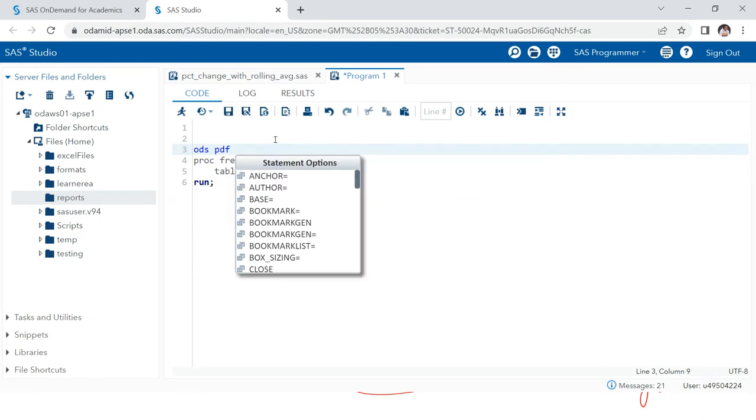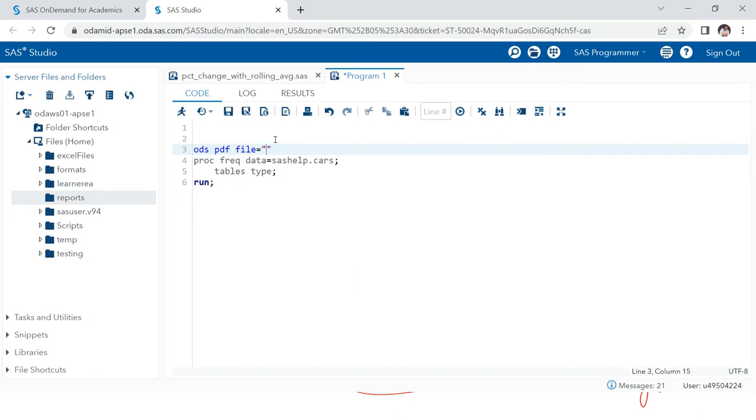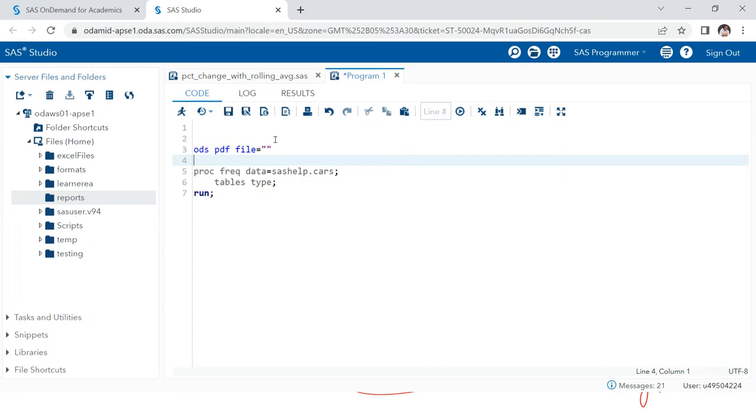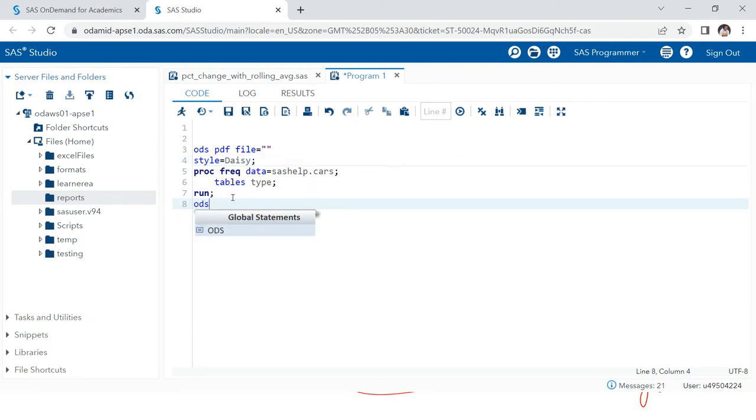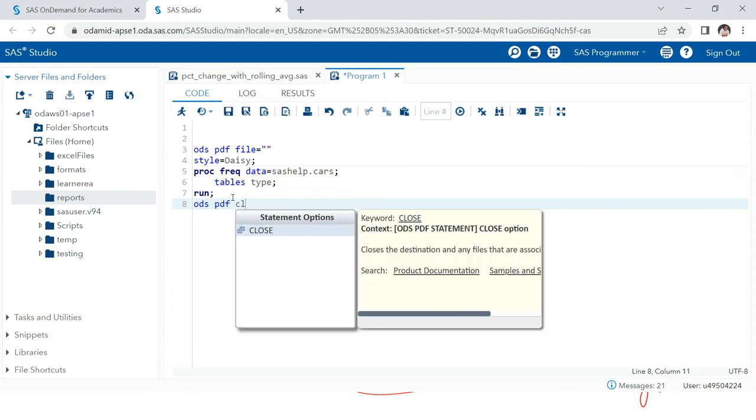So I would say ODS PDF file, and here I would provide the location, and here I would apply the style. The predefined style which I'm going to use over here is Daisy. In the previous video I showed you how to get the list of all the predefined templates. Do not hesitate or forget to check that out. Now here we need to say ODS PDF close.